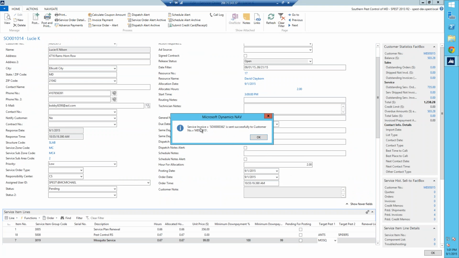Notice here we're getting this message about an invoice that is being sent to this customer's email. What we're doing is we're taking the information that would be on the service ticket that we actually handwrite and hand to the customer. Now we are also sending them an email copy.